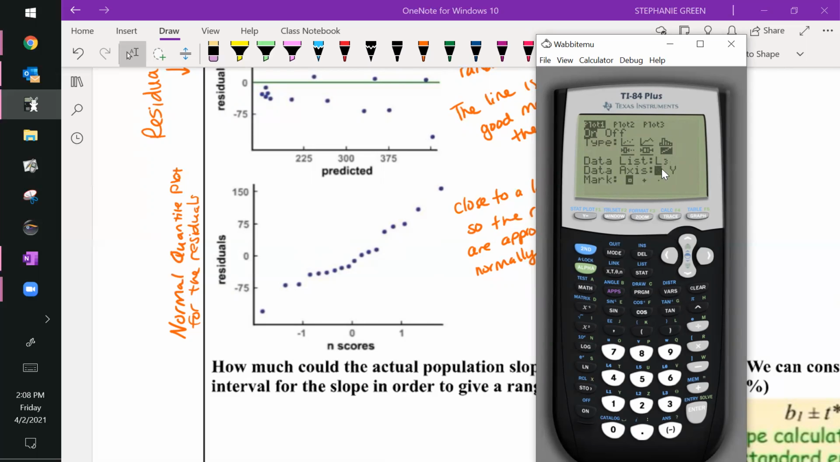And my data axis right now has it in X. Now it doesn't matter if I put my residuals and my normal scores on the opposite axes. On this one here, you can see they have the residuals on the y-axis. So if I want it to look just like this, I'll go over and highlight Y. And again, it's not going to matter either way. If I swap my x and y, it's just going to change the direction of this line, but it still should appear linear either way. So I'll hit graph. I need to adjust my zoom again, zoom 9, and there it is, the exact same plot that they have here.